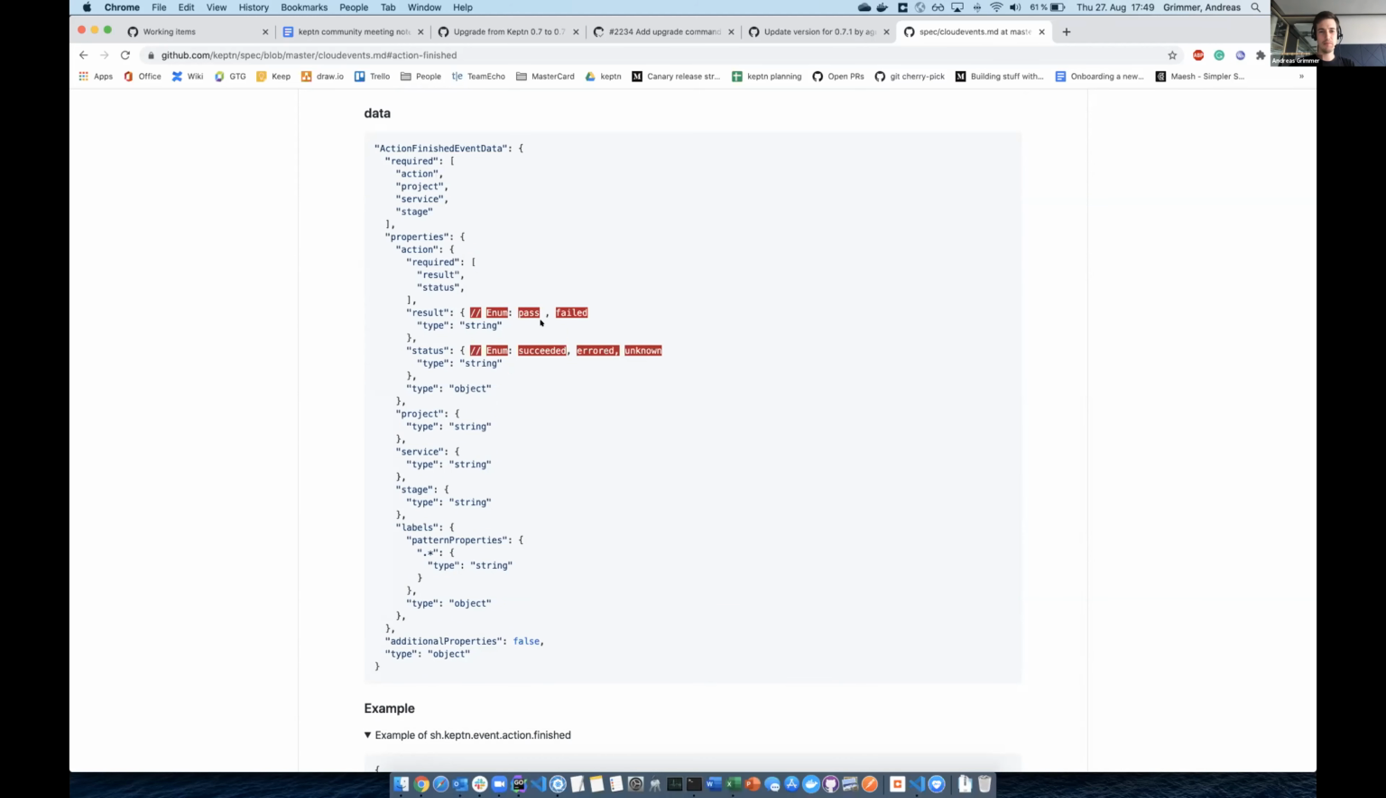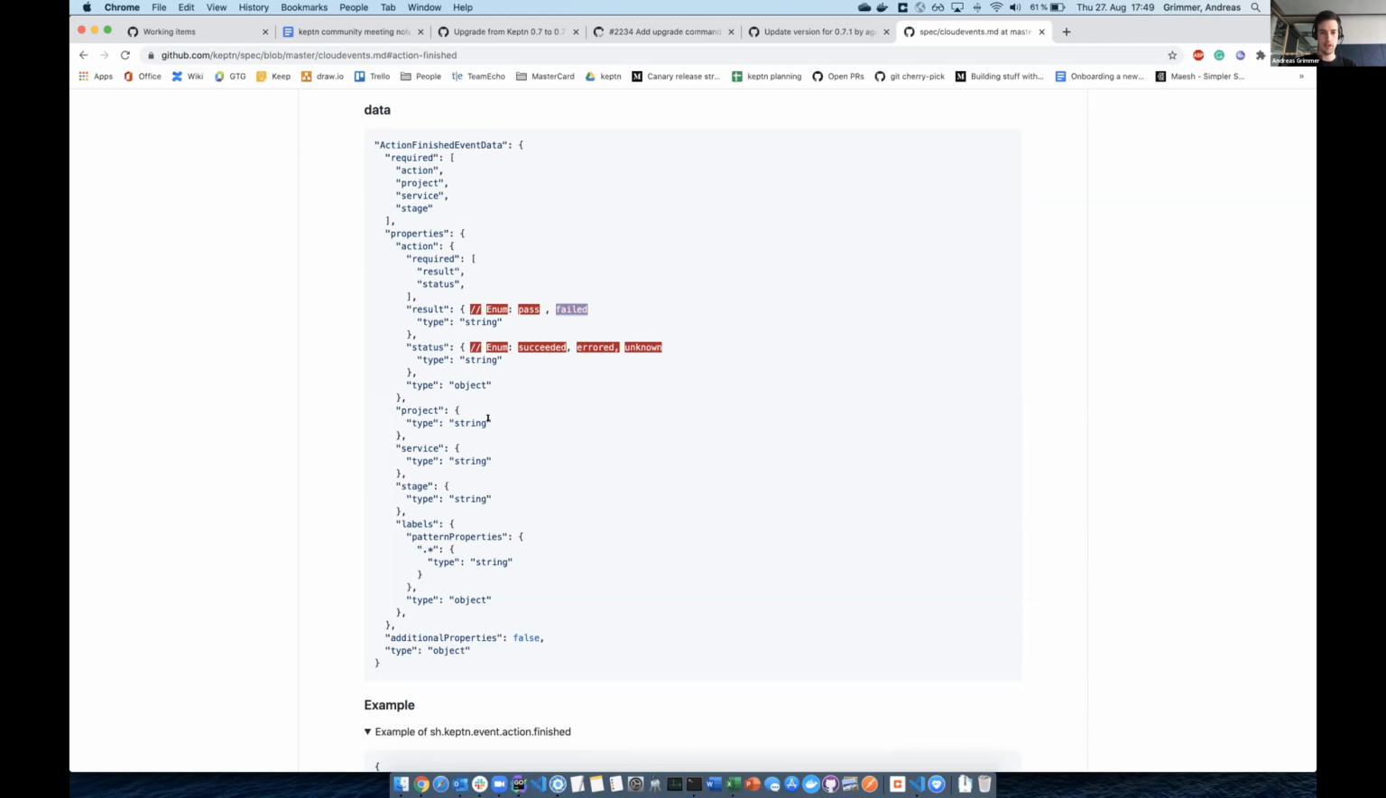Yeah, but please don't make it a pass, because this can lead to confusions in the bridge. Hey, I do have a status which is errored, but the result was passing. So either make it failed or leave it empty.